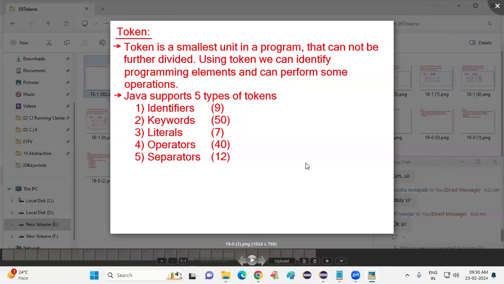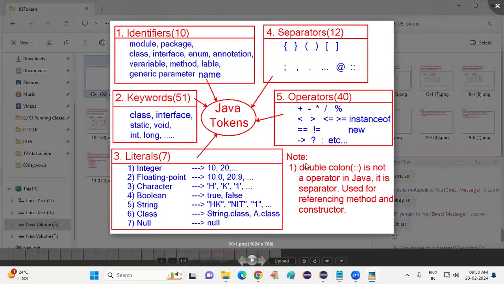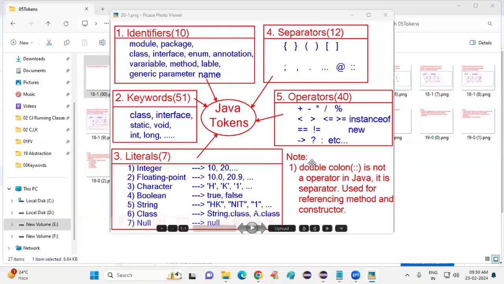What is the list I have given here? I will upload these notes. I want you to write this very, very important point. There is a double colon which is given in the Java 8 version, and there is an arrow, also given in the Java 8 version. People are calling double colon an operator. People are calling arrow a separator. People are confused. Be careful.